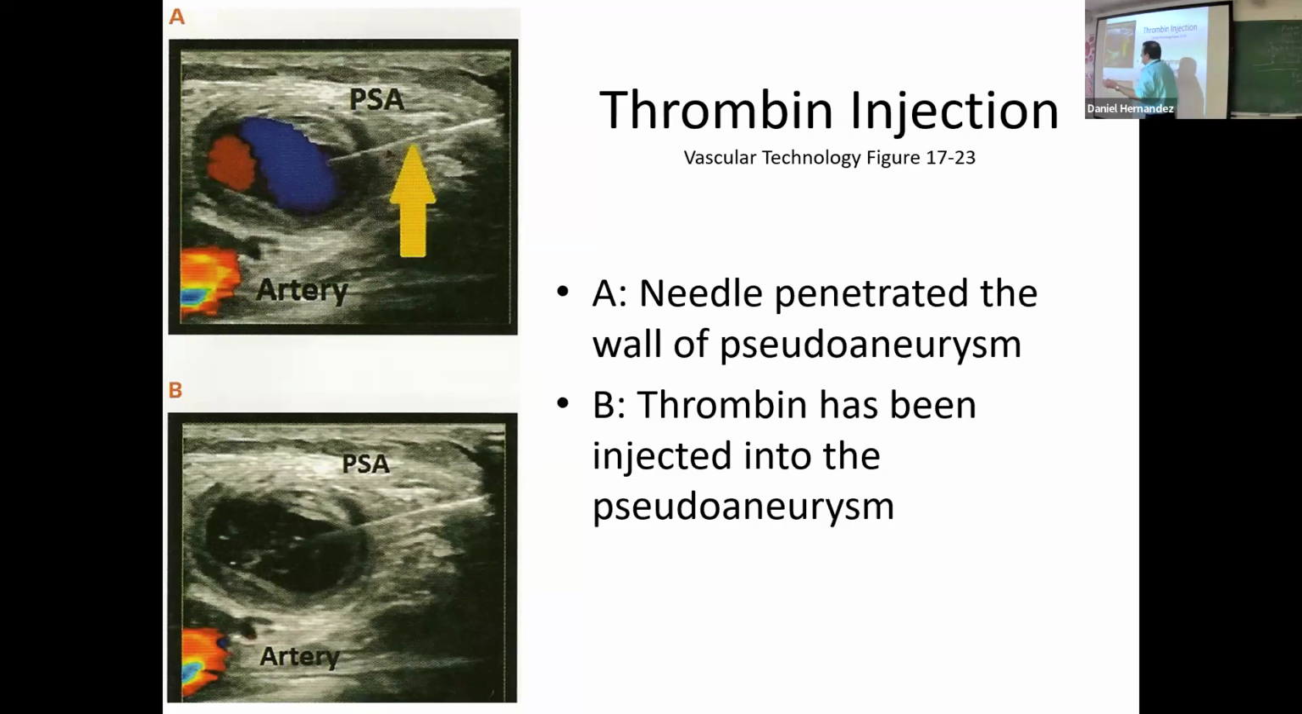I'd say probably 95% of the time, the first shot is sufficient. They don't have to come back. They'll come back to your department usually the following day just to ensure that it's still thrombosed. They'll do a quick follow-up ultrasound. So I say 95% of them, they're good the first time doing it. Sometimes they might have to re-inject again, do it a second time. Maybe it was a larger pseudoaneurysm that required a little bit more thrombin.